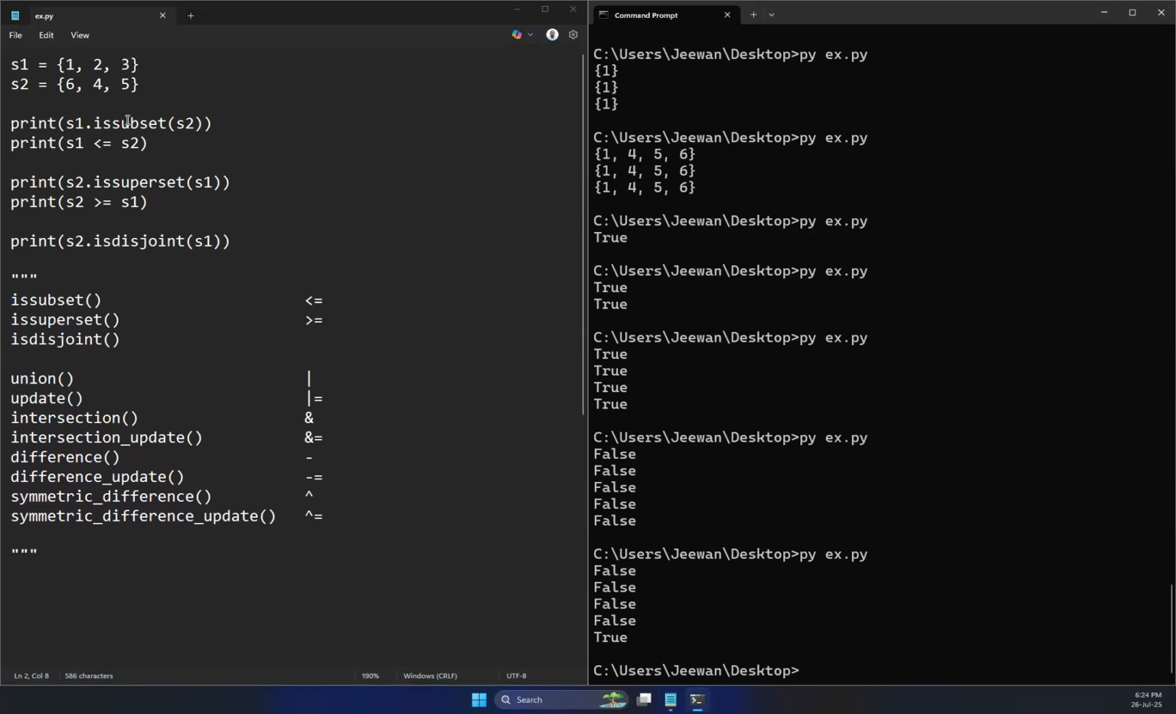Why this time does it say subset false? Because S1 contains 1, 2, 3, and S2 contains 6, 4, 5. Therefore, S1 is not a subset of S2 and S2 is not a superset of S1. That's why it gives you false.